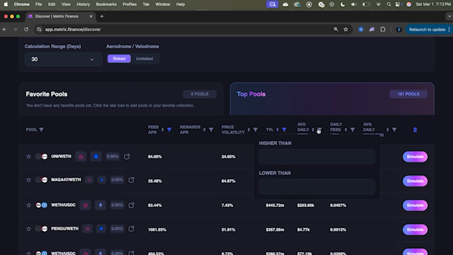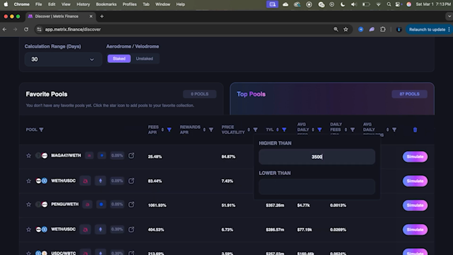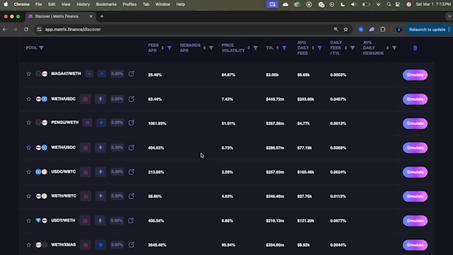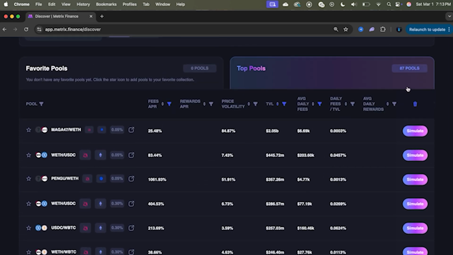And then for average daily fees, we want to look for pools that have solid average daily fees being paid out to liquidity providers just like me or you. So let's look for pools that have higher than like $2,500 in fees. Or we could go with something like even $3,500, just so these pools that show up have higher signs of consistency and longevity. Then we can scroll down and see some options. Now we're only down to 87 pools, so now we have a better bird's eye view of pools that could be very fit to our investment style.